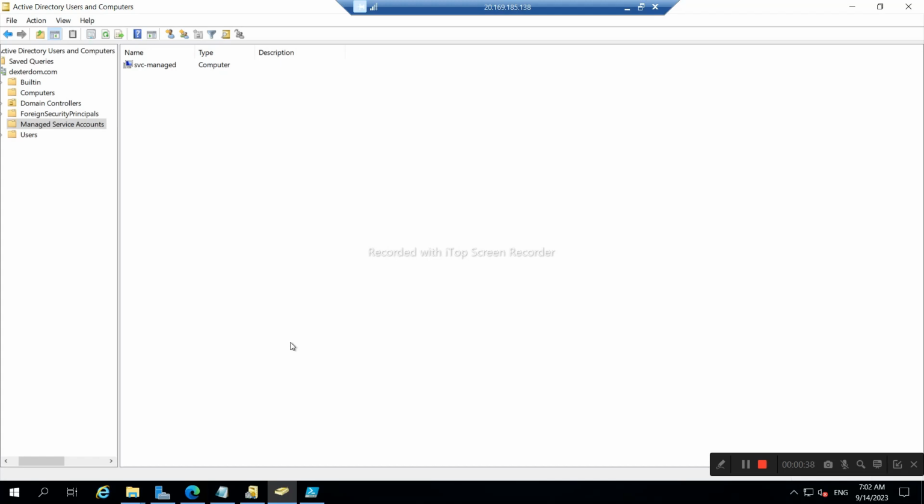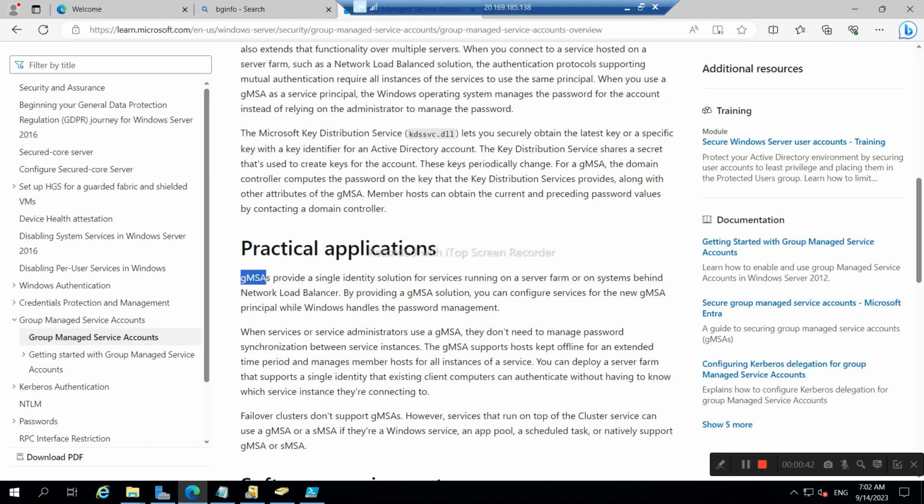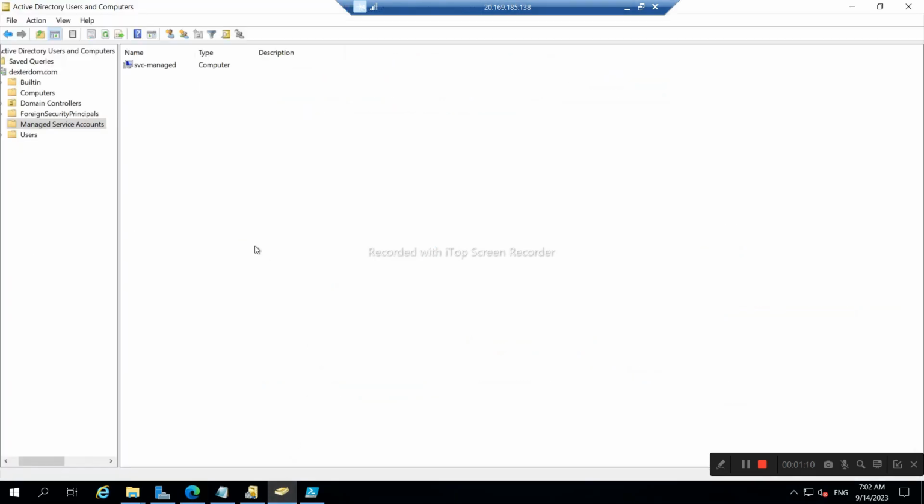Okay, so if you see the article, gMSA provides a single identity solution for services running on a server farm or on systems behind a load balancer. By providing the gMSA solution, you can configure services for the new gMSA principal while Windows handles the password management. So here there is no need to take care of passwords. That will be taken care of by the Windows system domain controller.